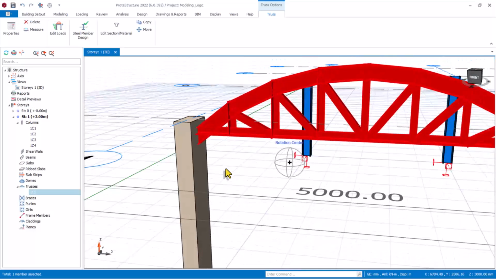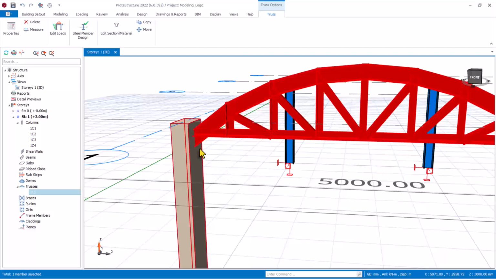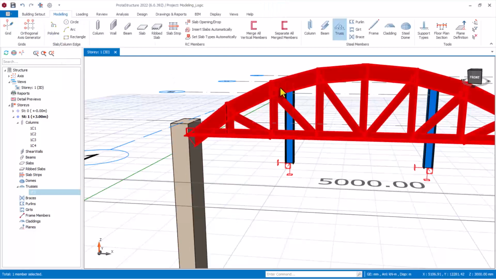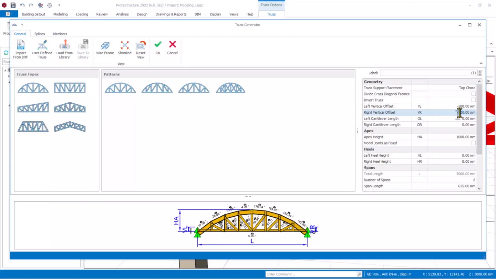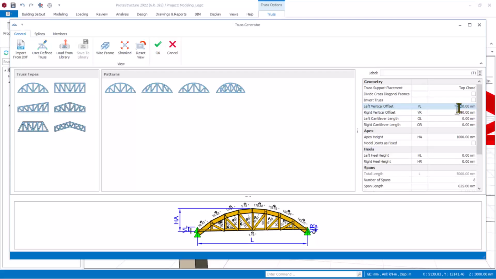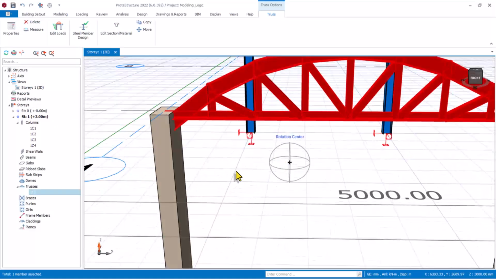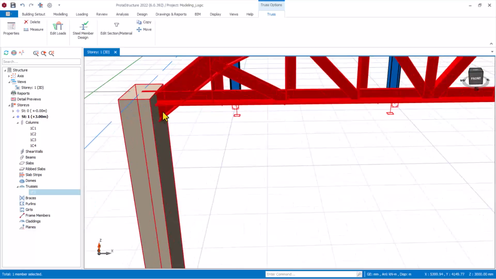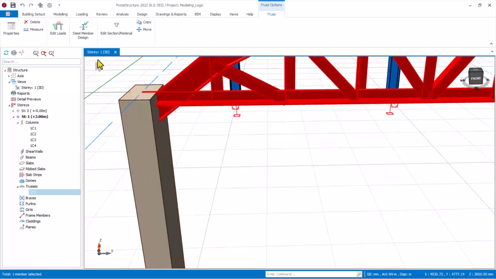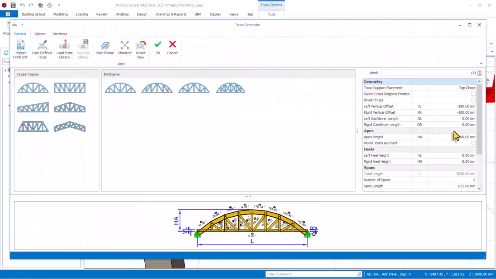Alright, I think this is much better to some extent, but we need to push it upward a bit. So double click on the truss again, and then over here we'll change this to 100 millimeters offset. Also change this left vertical offset to 100 millimeter offset. Click on OK. And this seems to be better to some extent, but I'm not okay with it. So I will make it 150 right here.